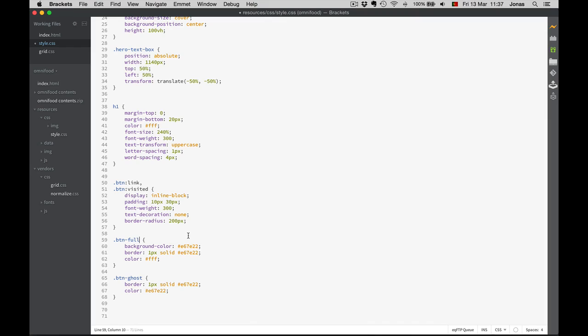And we have to do the same thing down here. Button link and button full visited, and the same thing down here. Button ghost link.